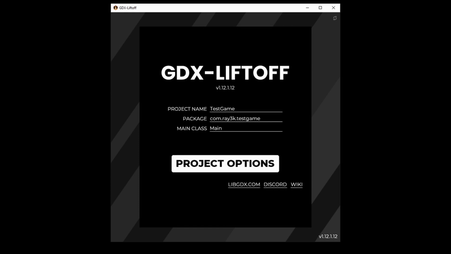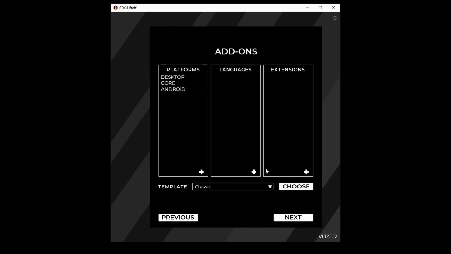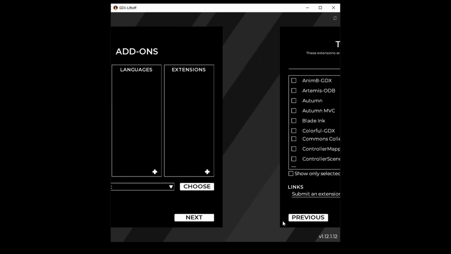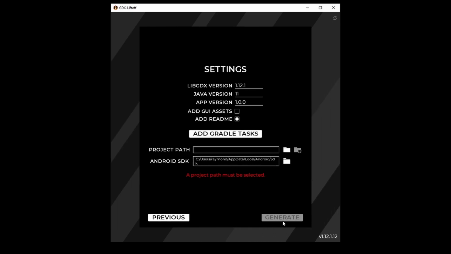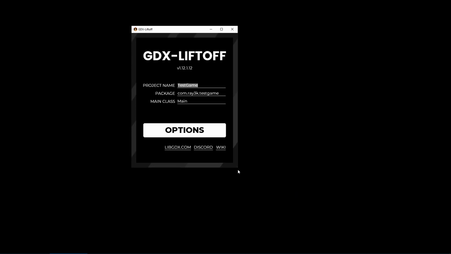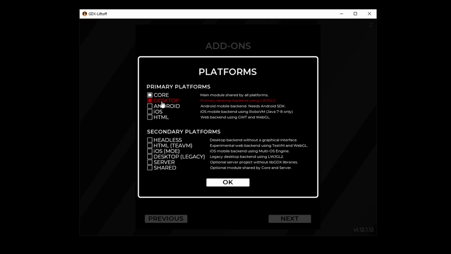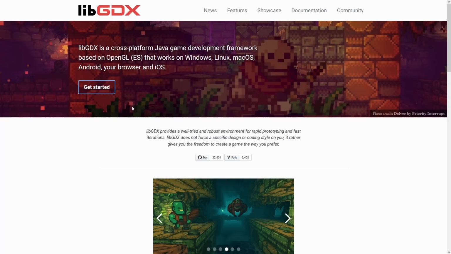Welcome to the new GDX-Liftoff. Tommy and I have been working together to create a fresh user experience for all libGDX users, and I think we accomplished that very well. It's not just a visual upgrade. We have some new features and fixes that really make creating a new project a breeze. Let's get familiar with the app.